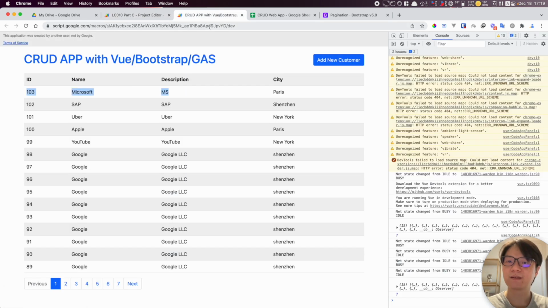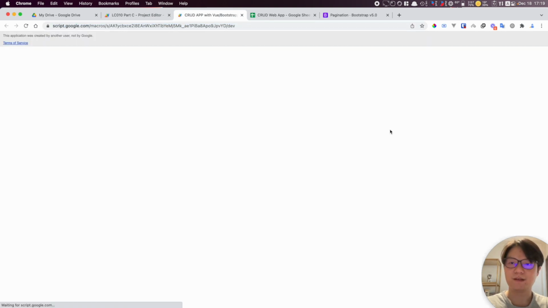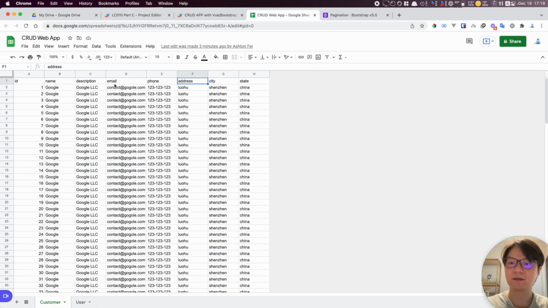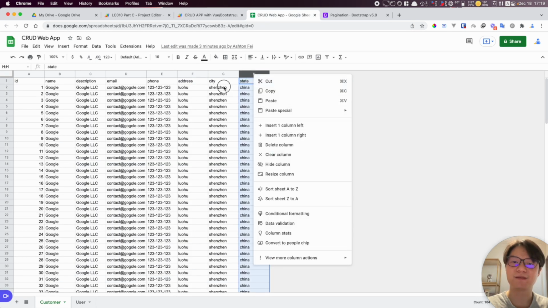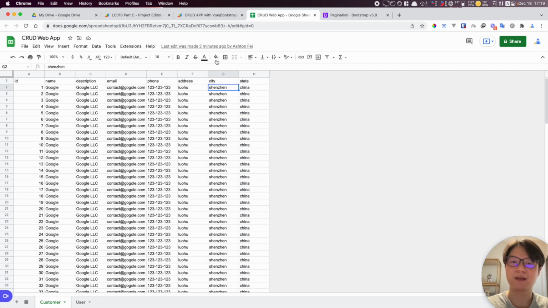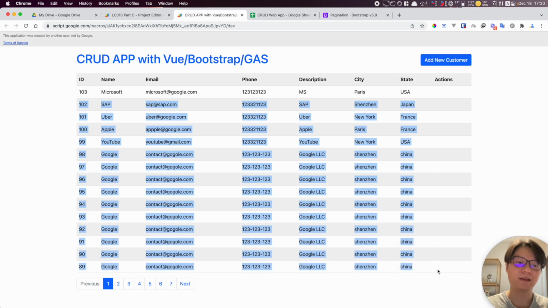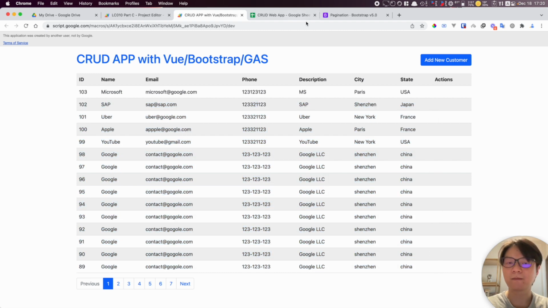Okay, so let me reload the page. It's going to be a busy table here. So you have all the information: your ID, email, phone, description, city, state. I think that's all of them from the backend. And you can also add new columns at your backend and bring them to the front end very easily. Okay, so let's complete the buttons for the actions.